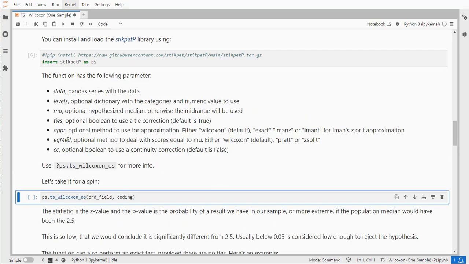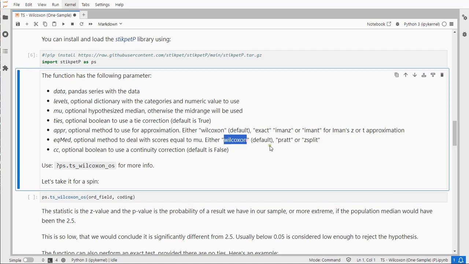The ties method is about if scores are tied with the hypothesized median. You can either just remove them, that's what Wilcoxon does, or you can actually adjust the test statistic according to either the pratt method or the z-split method. If you're using an approximation, you can also set the continuity correction either to true or false.